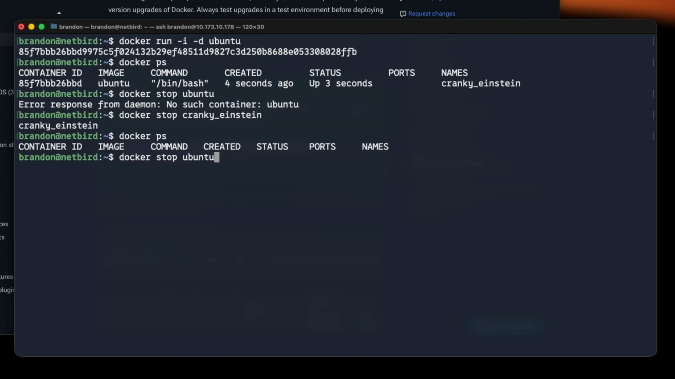Now, I'll bring up a docker run command again, and this time I'm going to add some additional variables, or flags. Now I'm going to run this interactively, and this time I'm going to give it a proper name, and I'm going to just call it Ubuntu. And then from here, I'm going to add a volume. This is going to be an actual Docker volume.